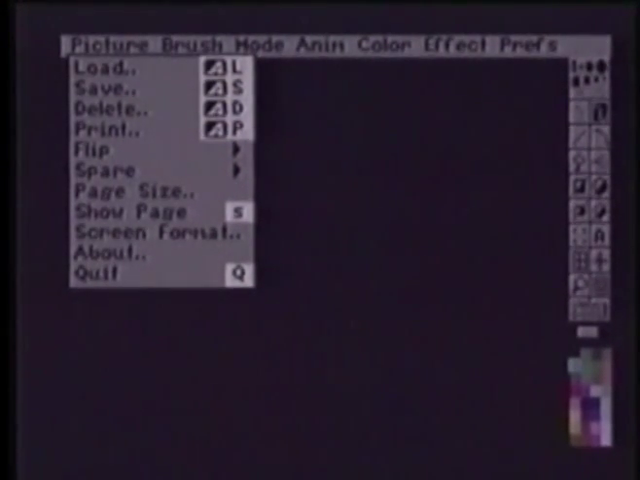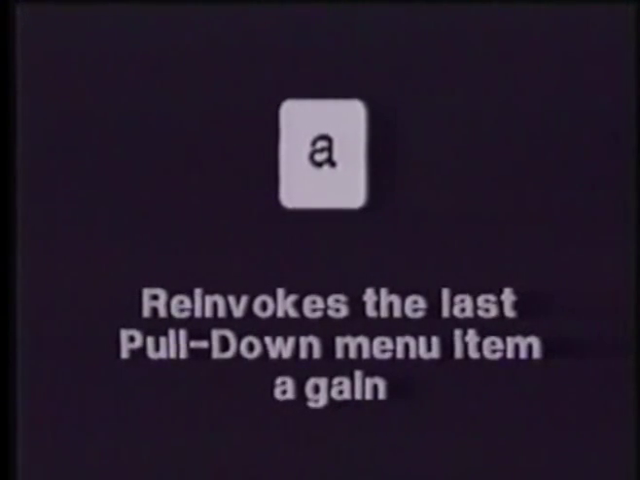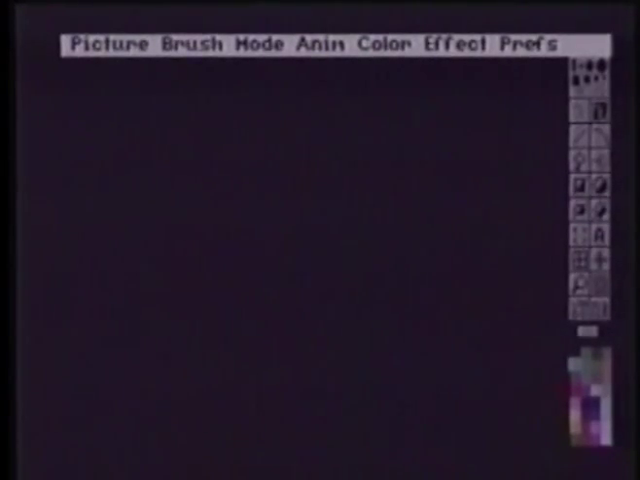Before you use a keyboard equivalent, make sure that the cursor is not over the title bar, or your keystroke will have no effect. One keyboard equivalent that deserves special mention that is not shown is A, the Again key. This re-invokes your last menu command, whatever it may have been. We will describe the menus in the order they are displayed, reading from left to right across the menu bar.